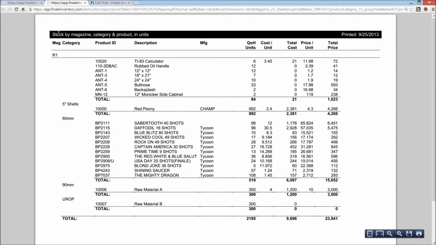And this report is showing me the stock at this particular magazine, and it's grouping it first by the category. These products here don't have a category assigned, and then by the product. So for each product, again, we can see the quantity on hand in terms of units, the cost per unit, the total cost for that product, the price per unit, and the total valuation based on the list price. And what's nice in this report is we can get subtotals, and I have subtotals here both at the category level and for the entire magazine. So very quickly I can drill down and see what I've got in any particular magazine.